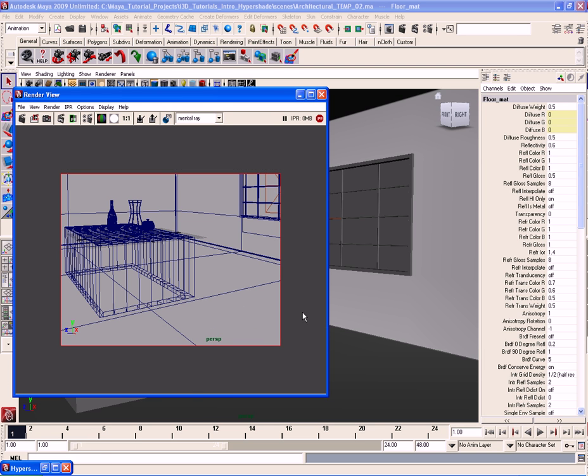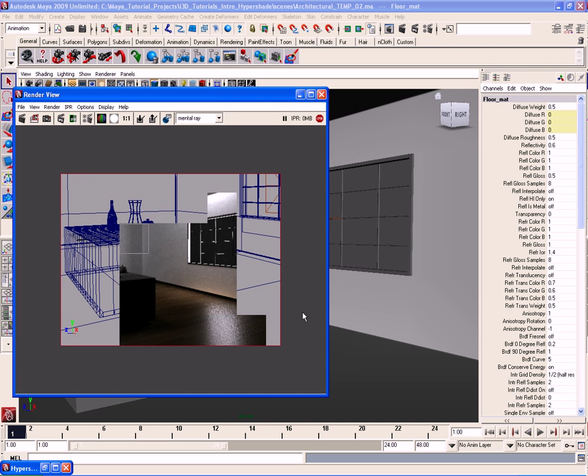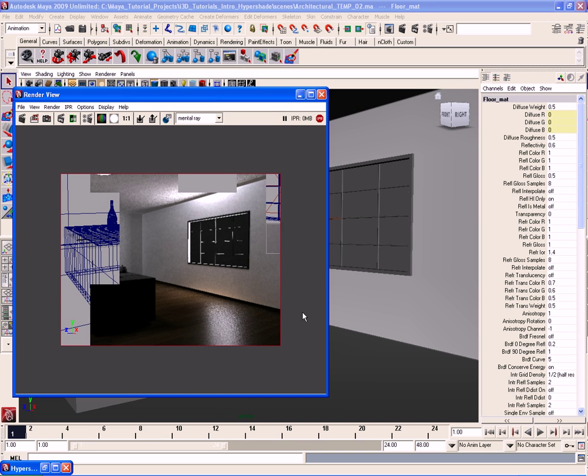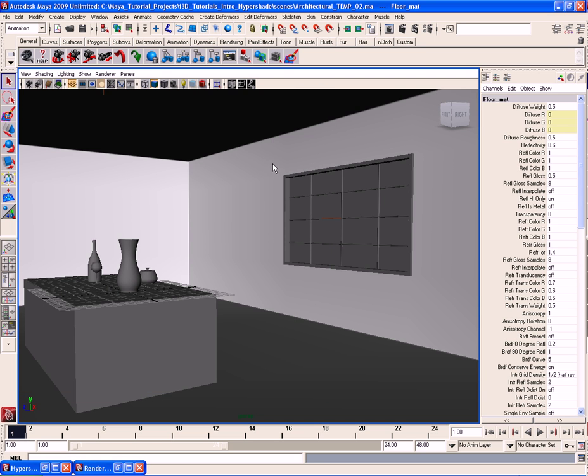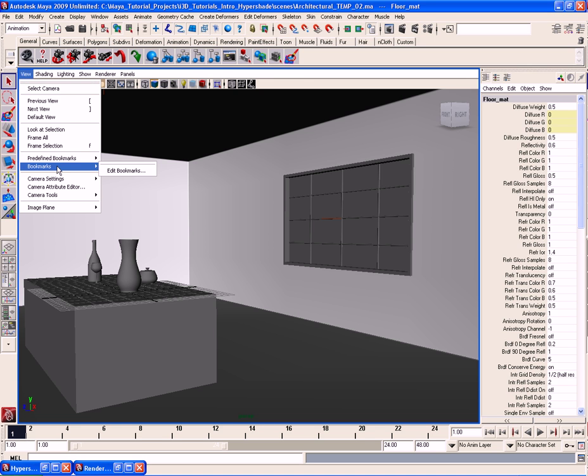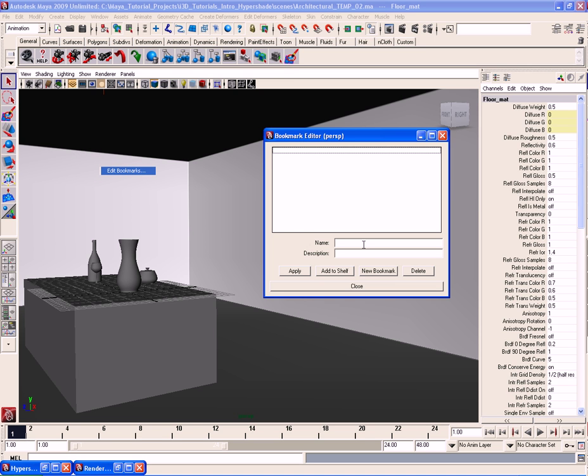See how that looks? I'm just trying to find a pretty good angle that I can render this out from and get a good look at most, if not the entire scene. And this angle actually looks like it's going to work out pretty well. Okay, not bad. I kind of like this angle. So what I'm going to do is hide that render view. I'm going to go to View, down to Bookmarks, then Edit Bookmarks, create a new bookmark, and name it Render 1. I'm going to hit Enter to apply it, and then close that.